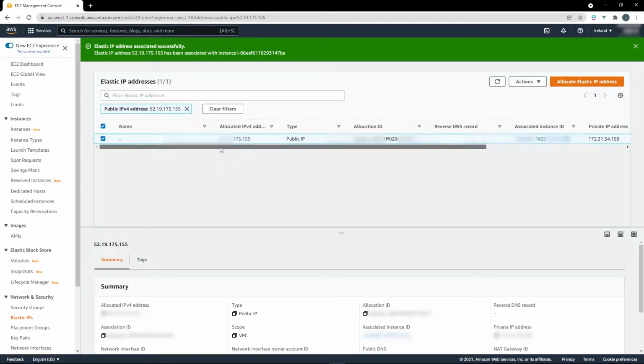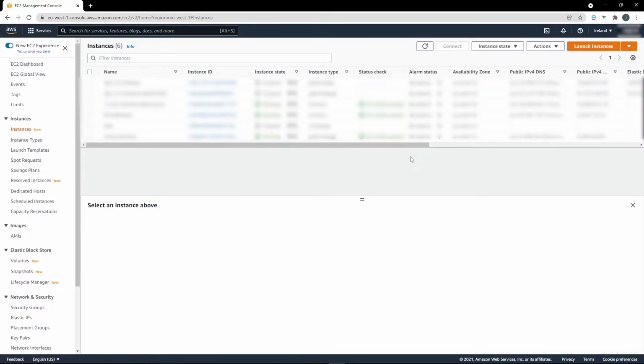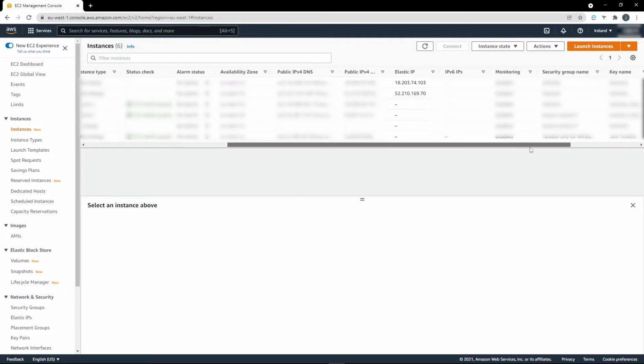Now it might take a few minutes for that to come up on the instance's dashboard. So don't be worried if you don't see it straight away. So if we head back to instances, you'll see that it's not there yet, but it will be there soon.